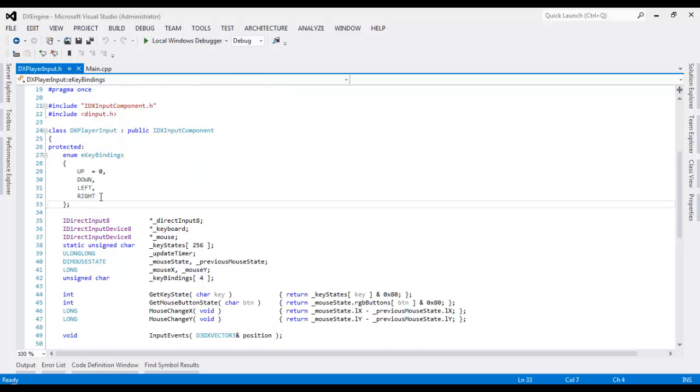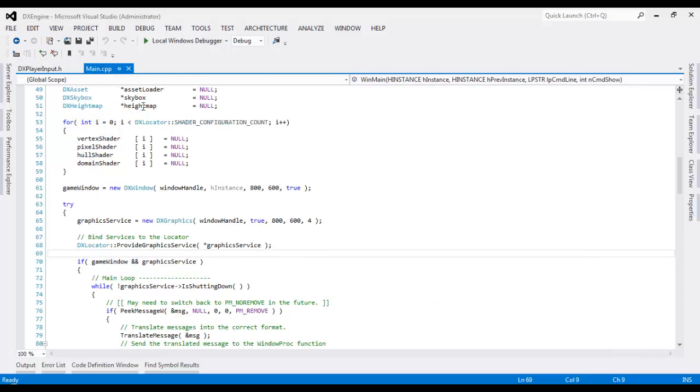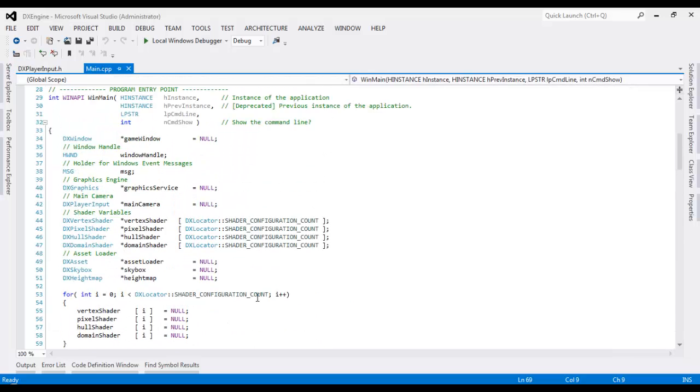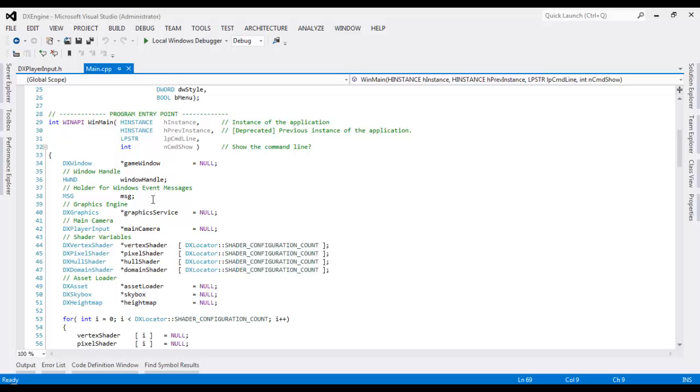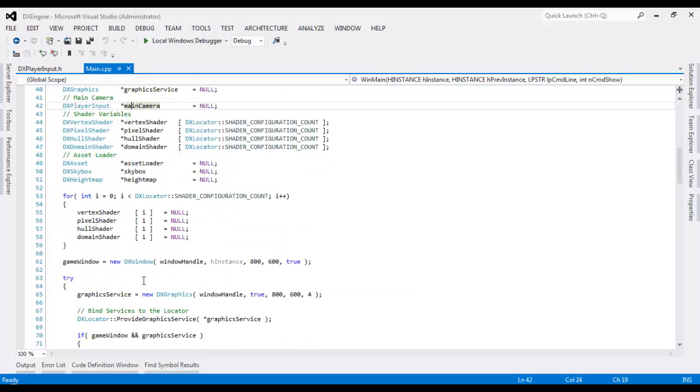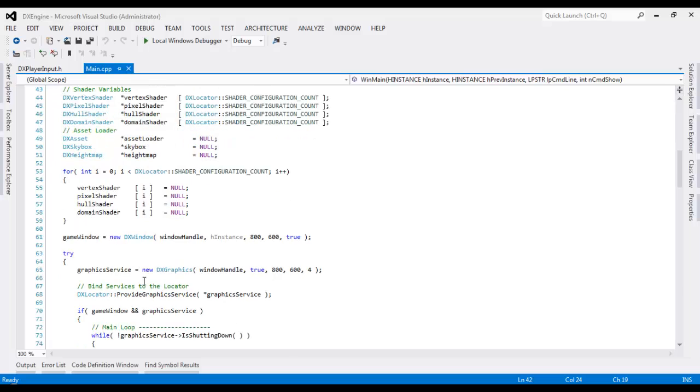We also have our key bindings here. They're protected, so we don't need to do anything with these, as well as other variables for storing key states and mouse states. So what we'll do now is we'll go back to our main file and we'll scroll back up to our program entry point. Here we can see that we have already declared a variable from the default project called main camera. So we'll use this variable down below in our code to create our camera.